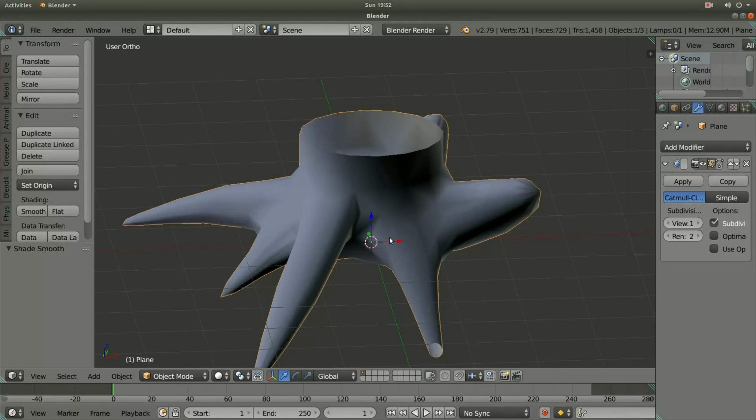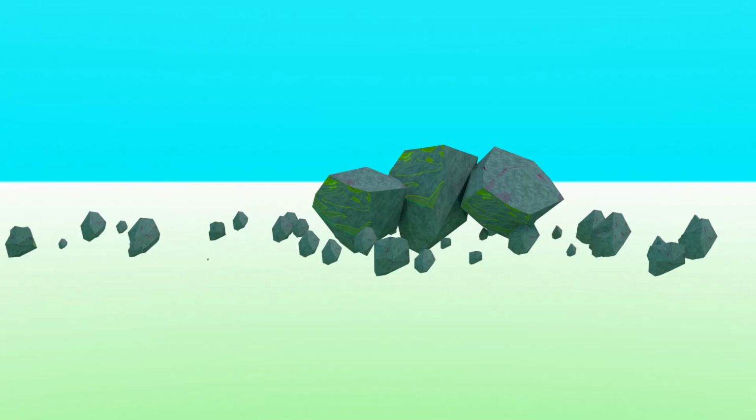In the next video probably I am going to make a stone object by doing texturing and rendering with an environment map.